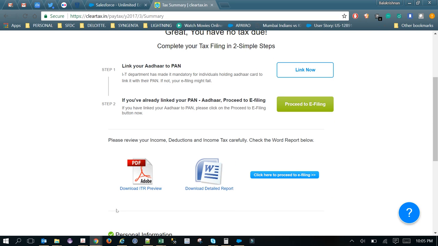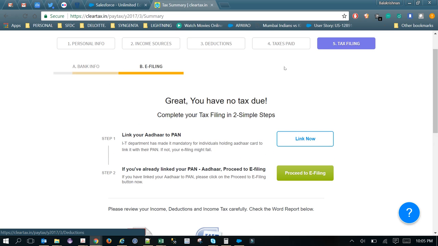If you want to download and preview your ITR, you can download it here, and also the detailed report you can download here. Then to proceed with e-filing, if you have uploaded all the details, the e-filing process will go on in some window. Once it is done, you will be displayed with an acknowledgement number.